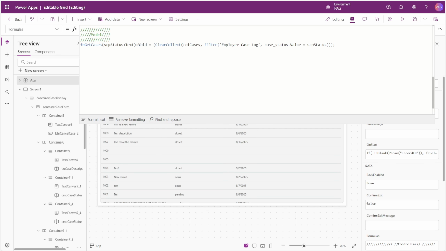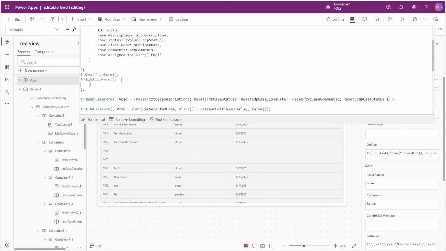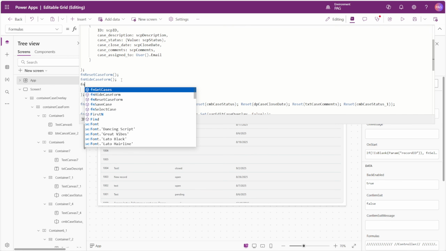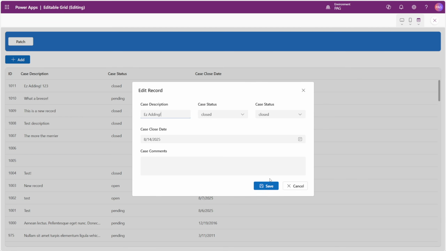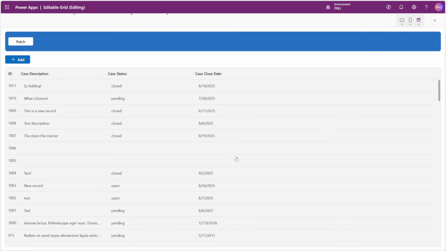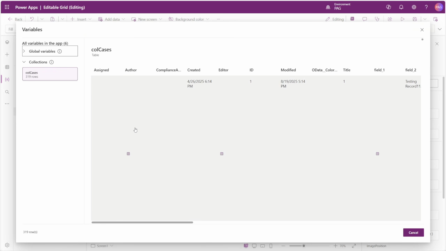When there are changes to your model, you can then call these refresh or get functions from your formulas up in your controller. So say after our patch function, we then want to get the items from our collection again, we could call that get cases function. We'll save a record, and then we can see that that collection was created.